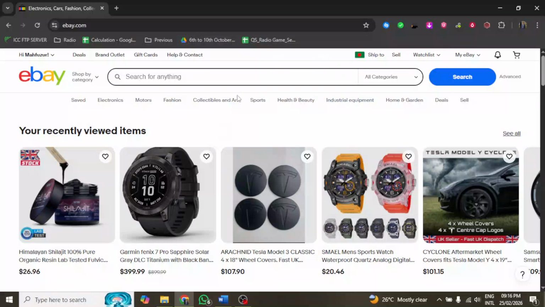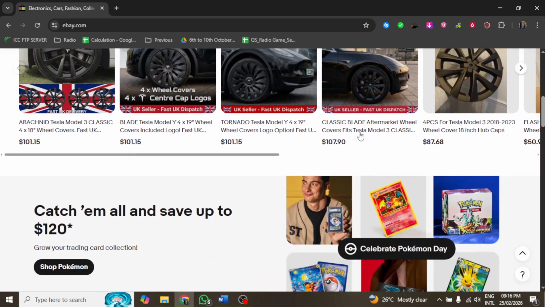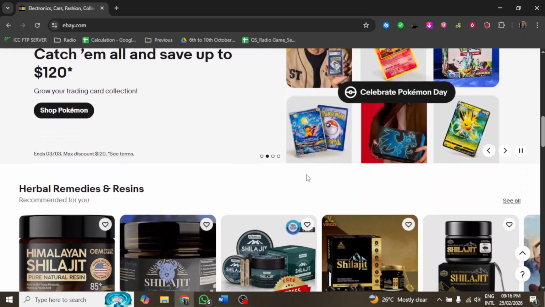In this video, you'll learn how to buy items on eBay using PayPal as your payment method. This process will guide you through searching for products, checking out, and confirming your purchase securely.